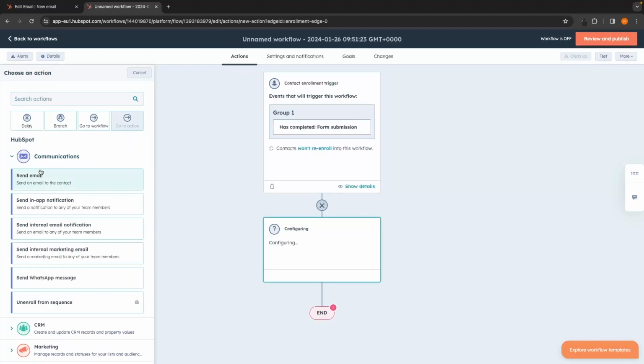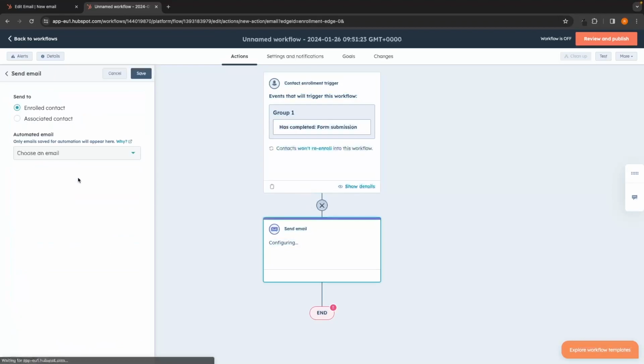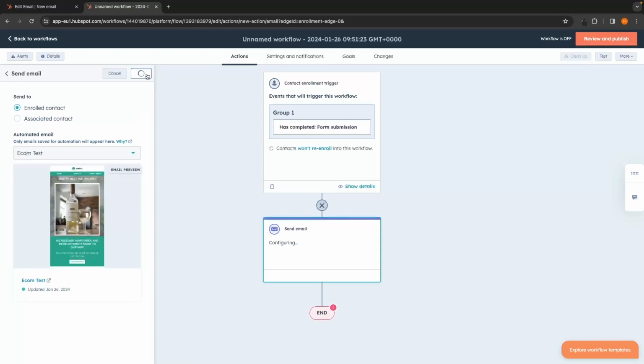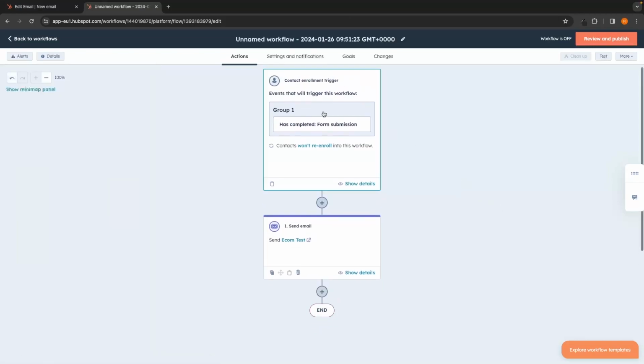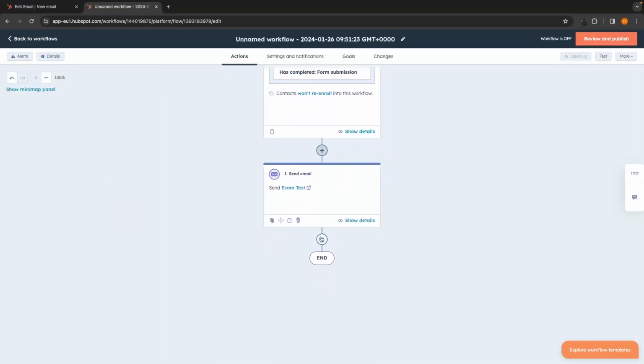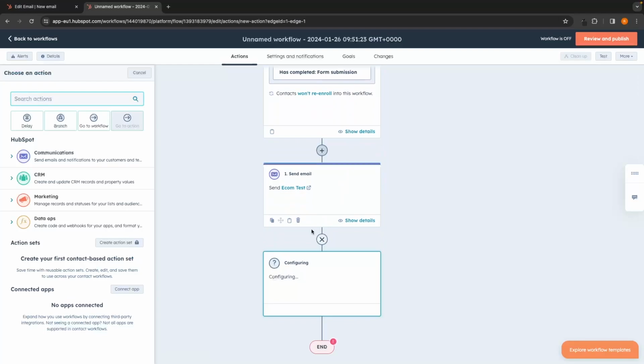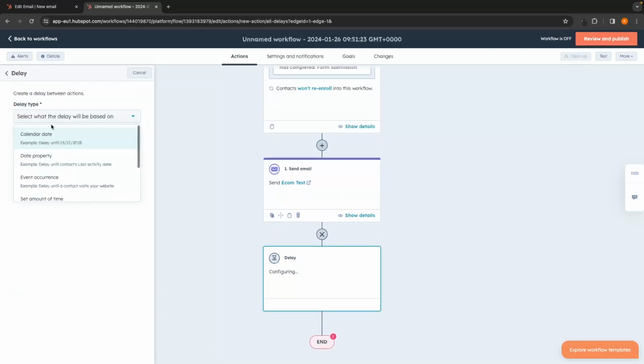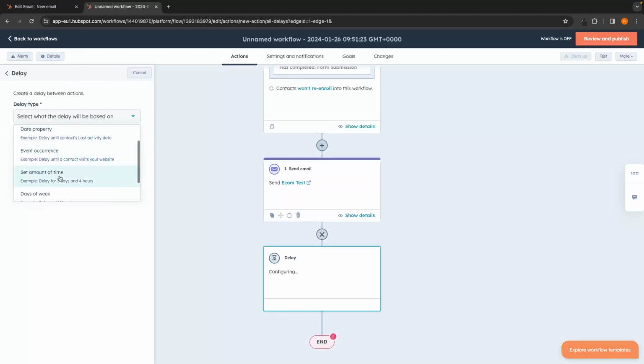So the first thing that I'm going to do is go ahead and send an email right here and then choose the email, the one that we just created. From here, I'm then going to click on save. And just like that, I set up this automation so that as soon as somebody enters that form, it sends an email. Then I can go ahead and let's go for a delay on set amount of time.